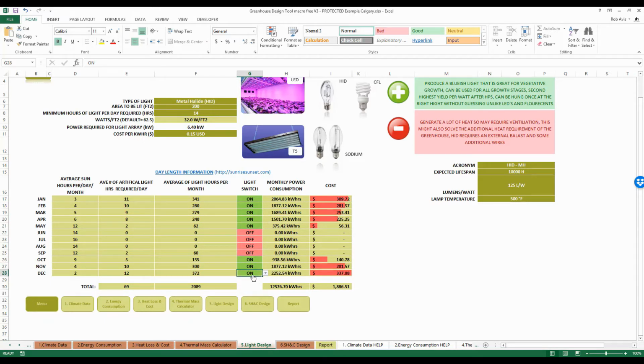Notice that as we turn the light switch on, we get the data visualization that we've come to expect in the tool, and it tells us approximately how much it's going to cost per month, as well as how many kilowatt hours are required per year, and a total cost for electricity for the entire year.